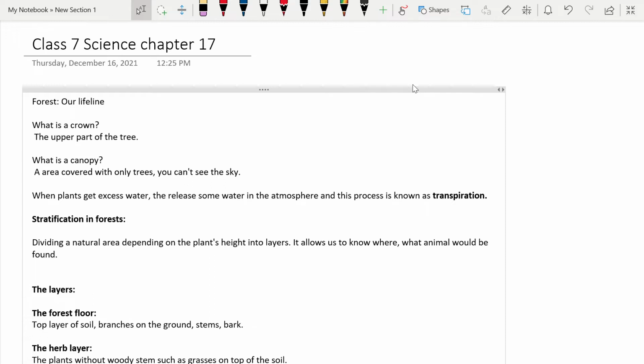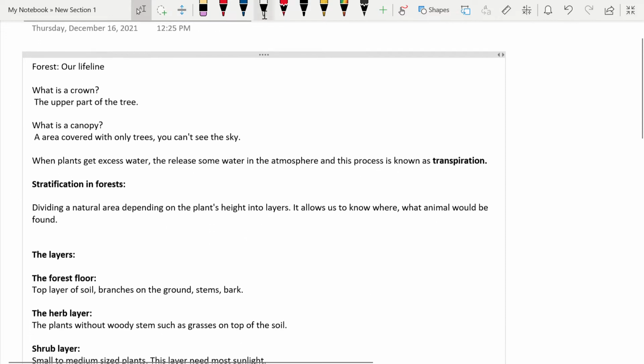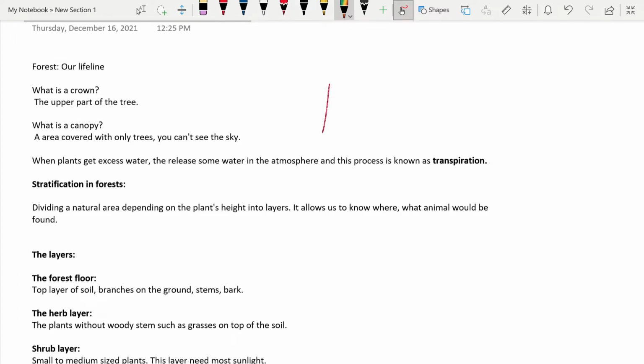In today's video, we're going to be talking about Class 7 Science Chapter 17, Forests Are Lifeline. Now, what is a crown? A crown is the top part of the tree or the upper part of the tree. Now, let me draw a tree here and show you what that might look like. So, this part will be our crown.